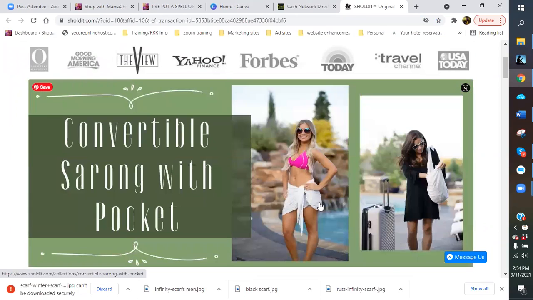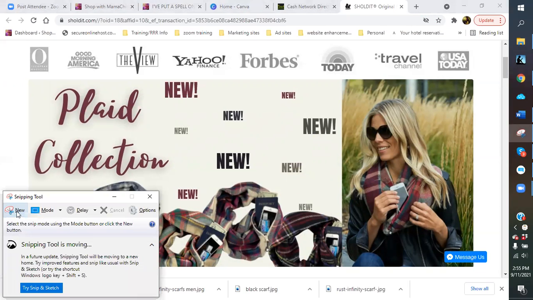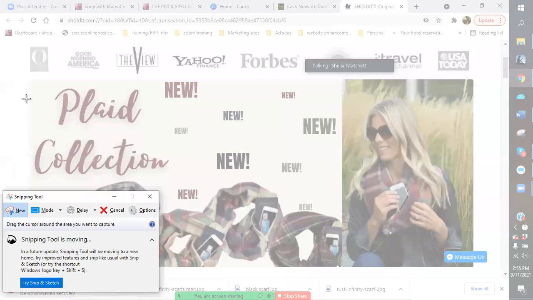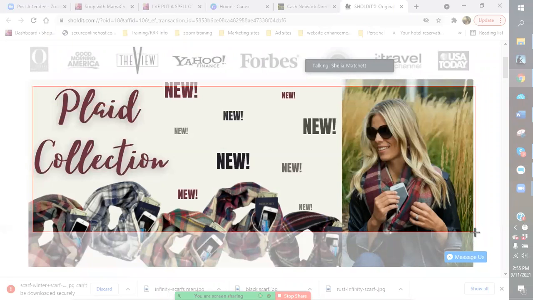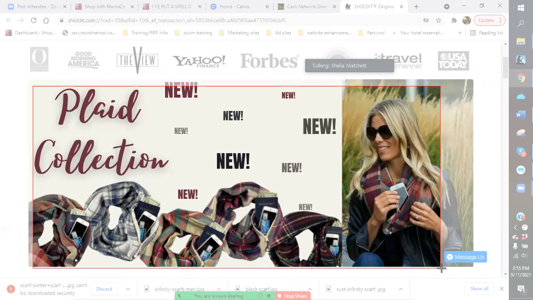Here's her sarong. It also has a pocket and converts to a purse. Plaid collection. So if I wanted to use my snipping tool, I just click new, and then I can do the whole thing if I want. I don't want that message part there. So I'll make sure I do just enough to not put that in there.